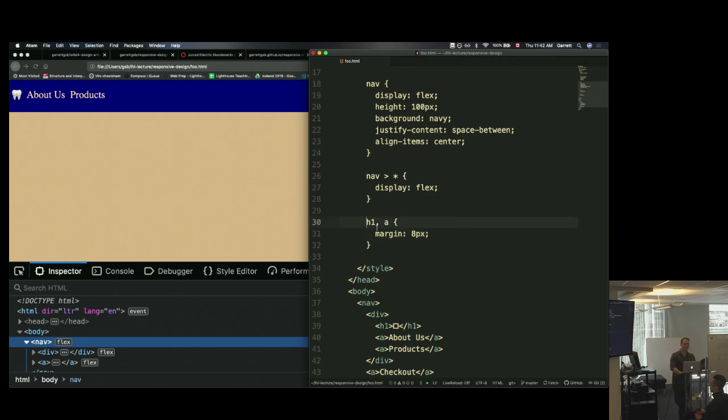So I've made a decision here that any H1s and any A tags are going to get that. It's probably not what I want if I'm going to put more stuff on this page. Probably what I would do is declare that if they're a descendant, not necessarily a direct child, but a descendant of a nav element, they're going to get these styles.